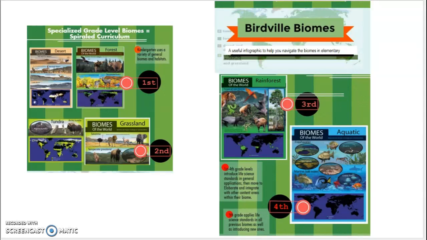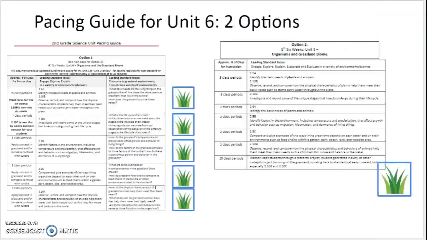So let's just take a little bit of a look at how that looks for the pacing guide. So when you go to the unit overview and you click on the pacing guide, you're going to see two different options, just like we had last 6 weeks. I know this is hard to read and I don't really expect you to read it, but this will just kind of give you a visual about the difference between the two options.